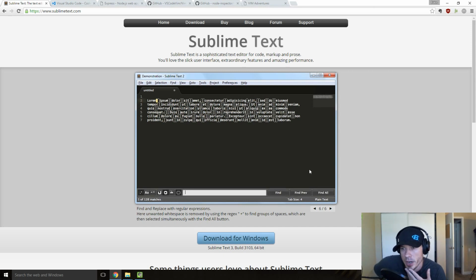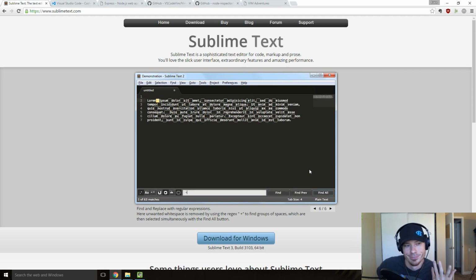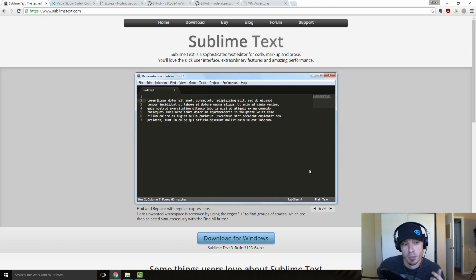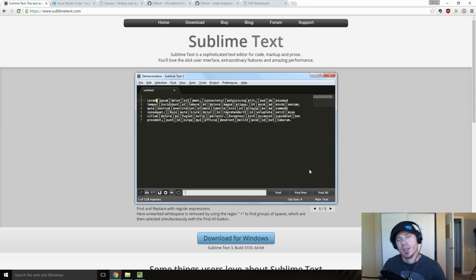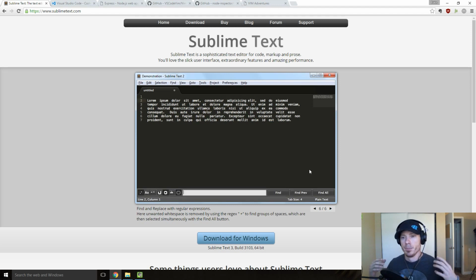It's a great editor. It is pretty much an unlimited free trial, and it just says, hey, reminder, if you'd like to support us and purchase it, go for it. But you're not ever forced to buy the full version. I definitely suggest you do if you end up using Sublime Text and liking it. However, out of the box, Sublime Text is awesome.